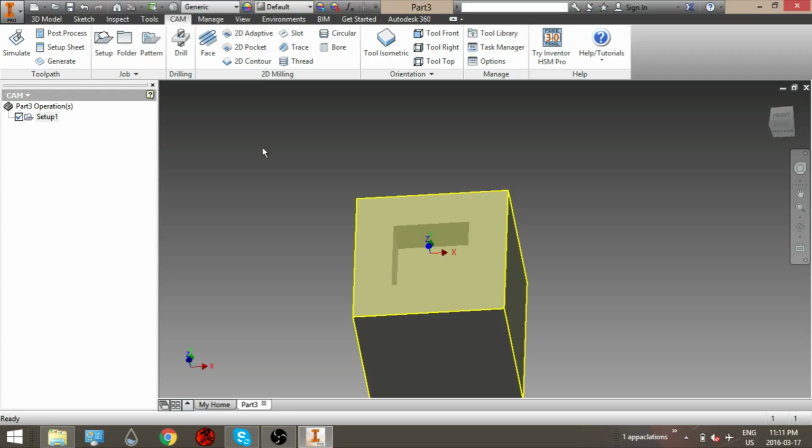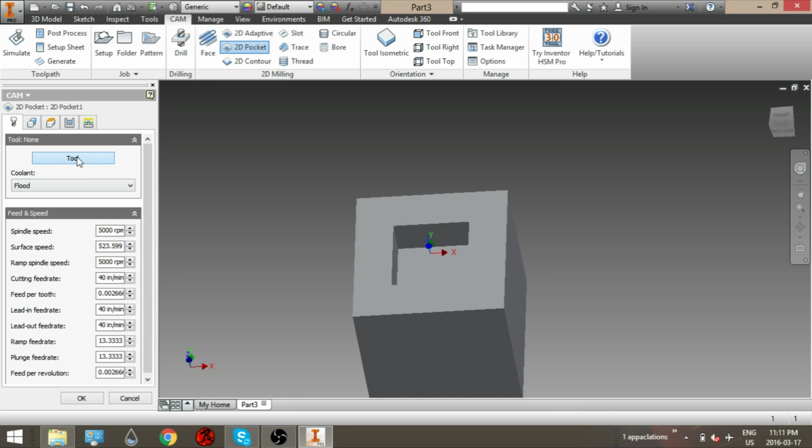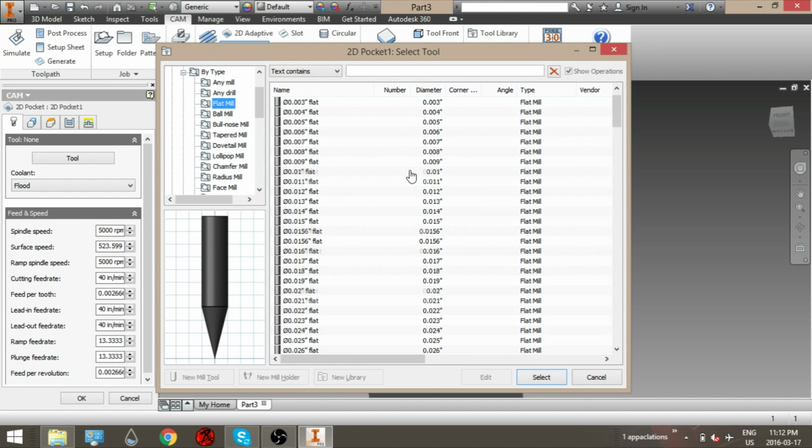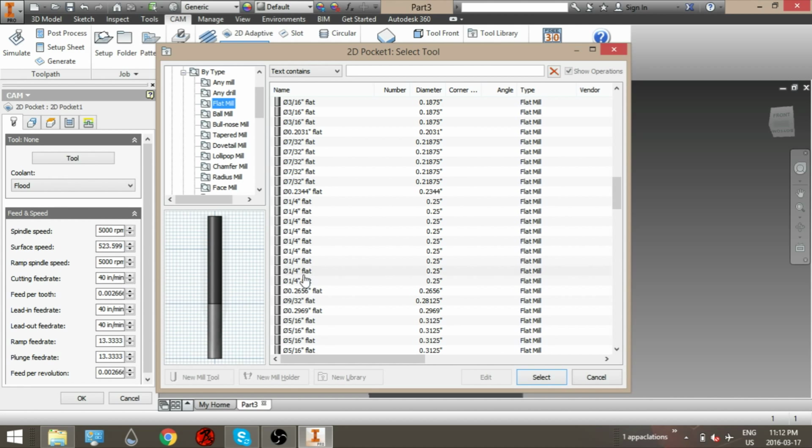And now this is where we create our toolpath. For this, it's best to use the 2D pocket. Just click on the pocket, select your tool. You can click on that, click on by type. Most of the time we'll be using a flat mill for cutting and squaring. So I'll be using a 1/4 inch flat mill. So first select.